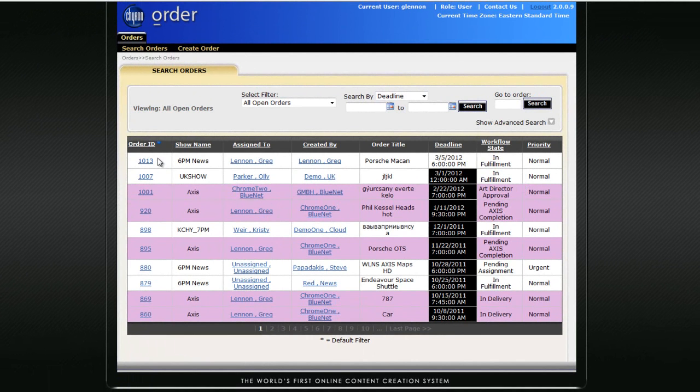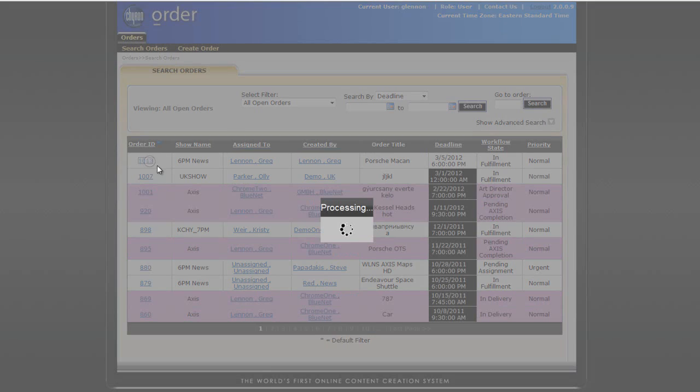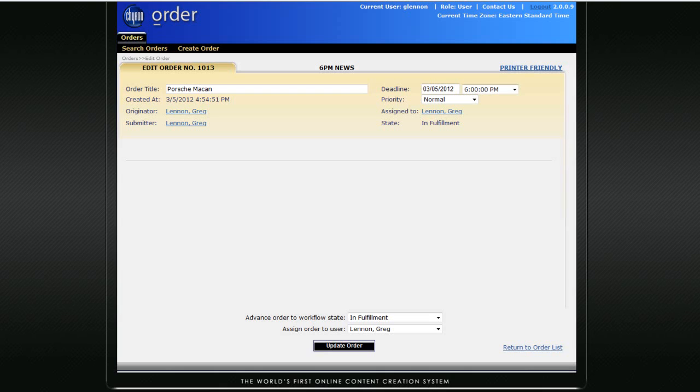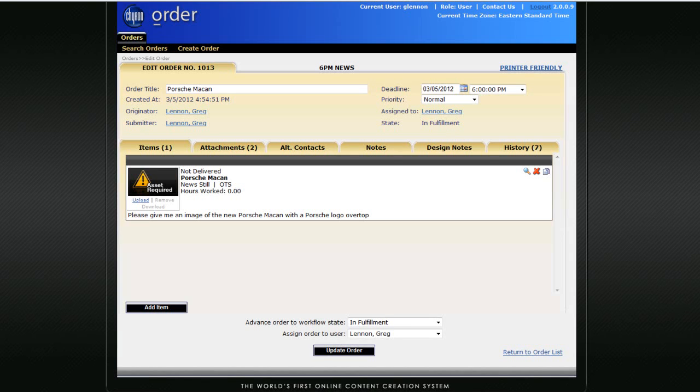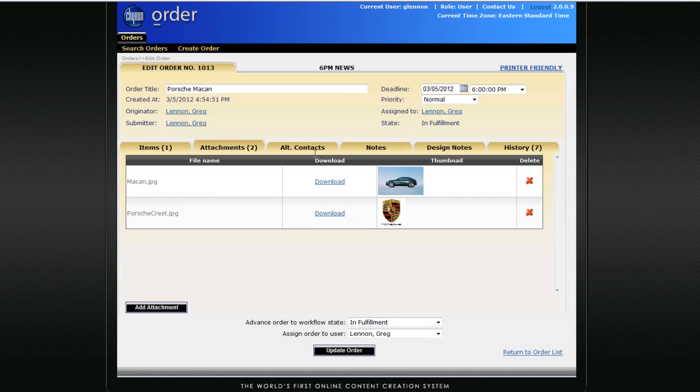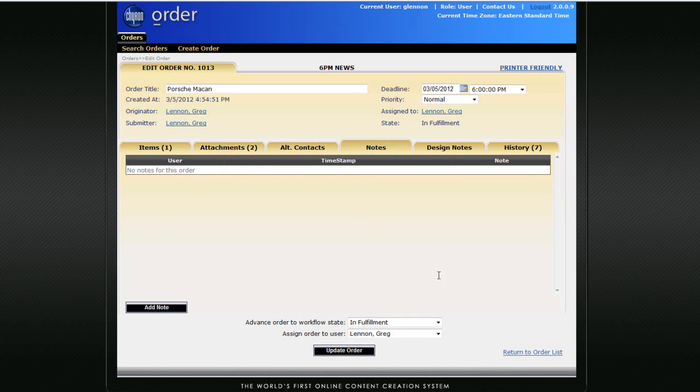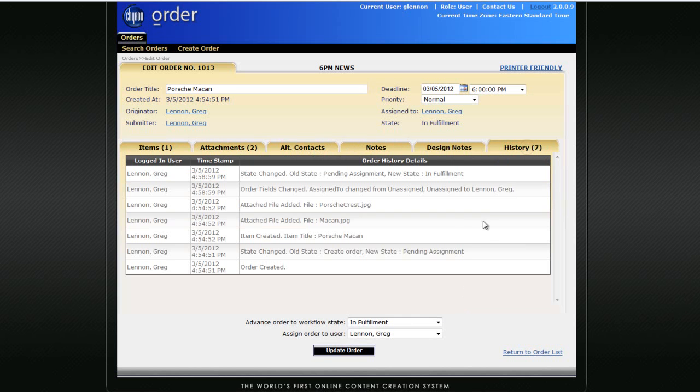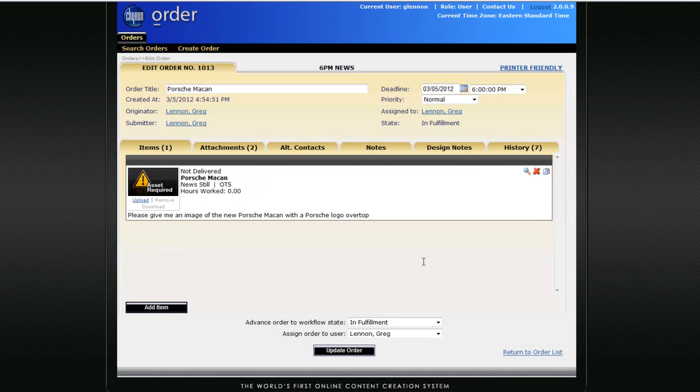Again, I'm going to click on the order number to open it up. So here, I have everything in front of me that I need to fulfill this order. The Attachments tab has the images I need. If there's any contacts or notes, I can see them here as well. I can also see a history of everything that's happened up to this point in the order by clicking on the History tab. Not much has happened to this order just yet, as you can see.